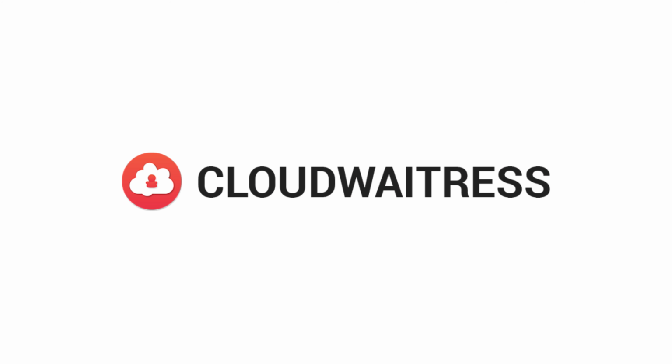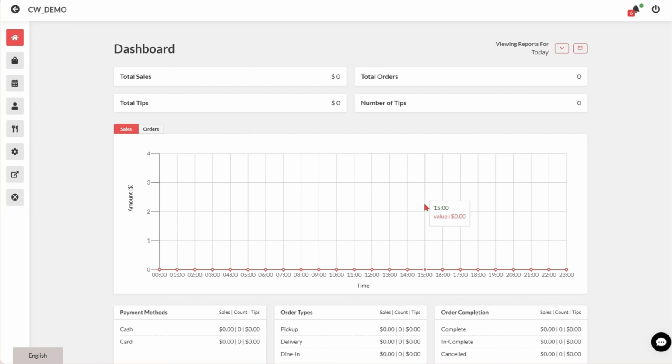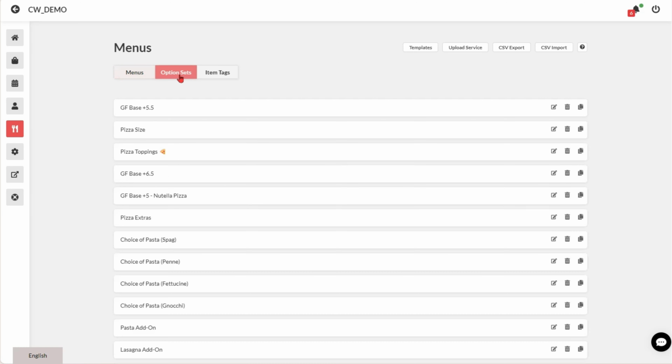Welcome! In this quick tutorial, we'll show you how to add or remove primary option sets. These control which option appears on your item card. Let's get started. From your dashboard, go to Menus, then click Option Sets.